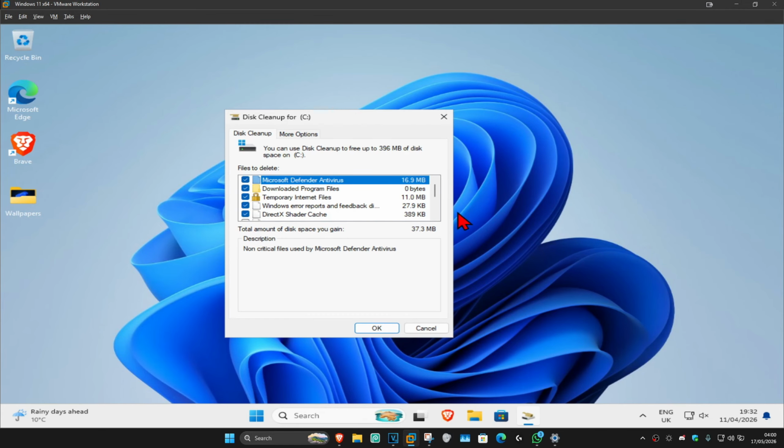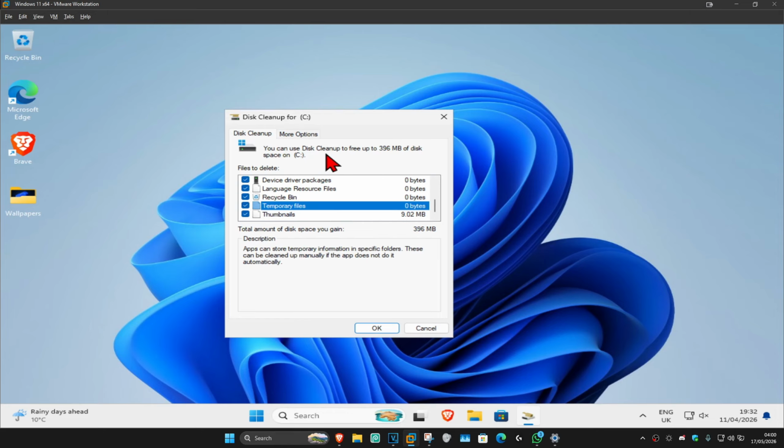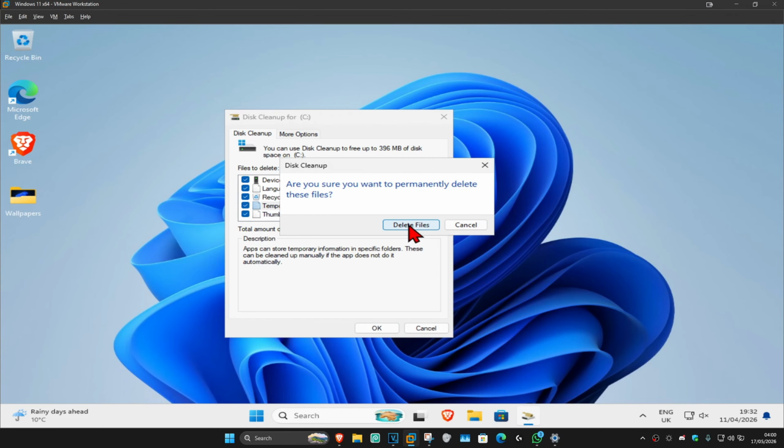And now once this comes up, you want to tick everything again and then click on OK. And then click on delete files.